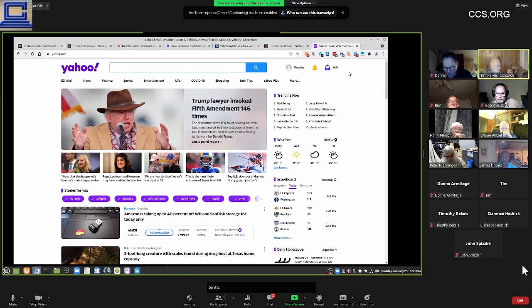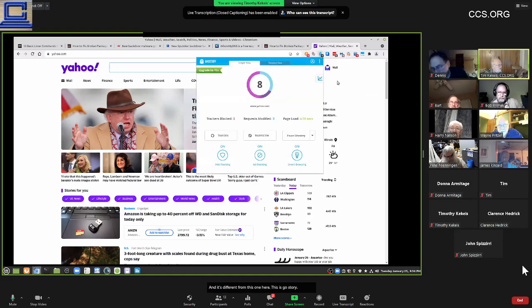So I'm just throwing it out there as something that, for some people who like privacy, is one area you might want to seriously look at, because I can block the ads, and it's different from this one here. This is Ghostery. It's an ad blocker, and there's tons of them out there. It's one I've been using for years. It'll block a lot of the ads, but not necessarily everything.